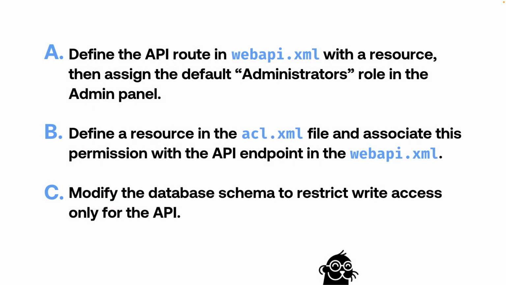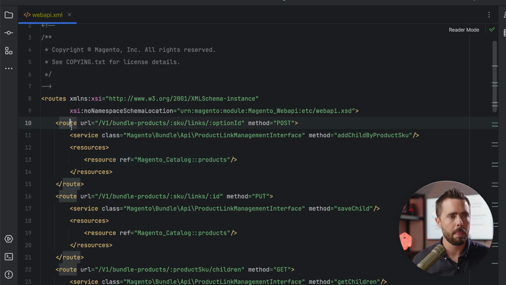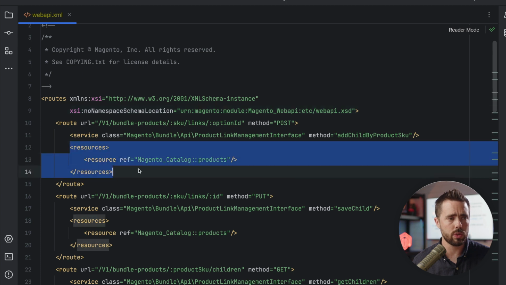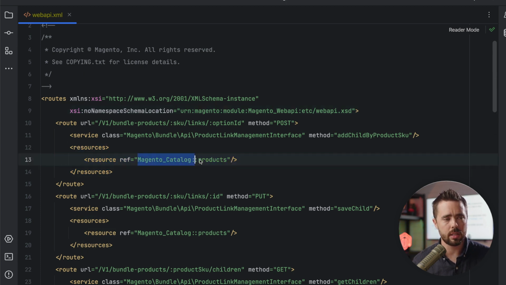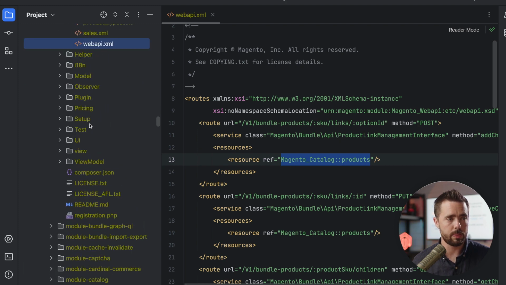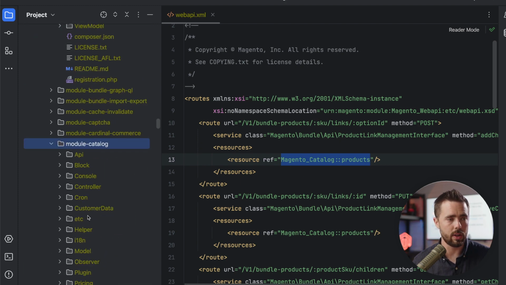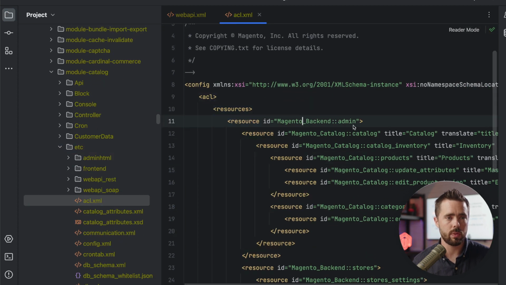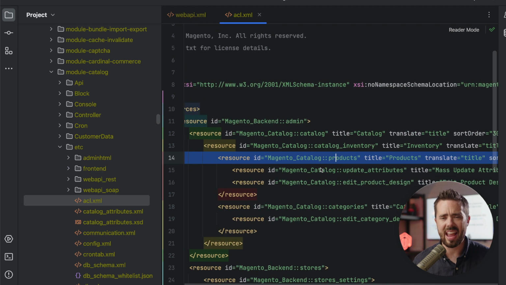So if we look at webapi.xml, in fact, let me jump over to my computer here. We have a webapi.xml file. This is out of the bundle products API, REST API definition here. We have our resources here. So we have a resource, but this is pointing to Magento catalog products, which is another one here. So it's specified somewhere else. Ultimately, it's specified in module catalog, etc, acl.xml, and we will see it's one of these here, products right here. So A just doesn't seem like it gets the full story.